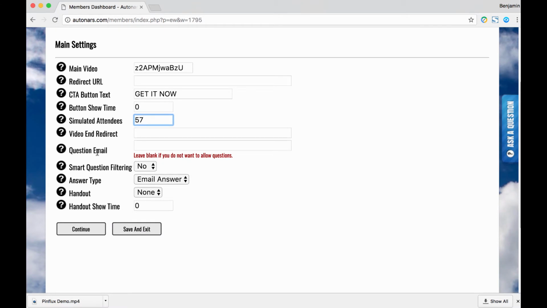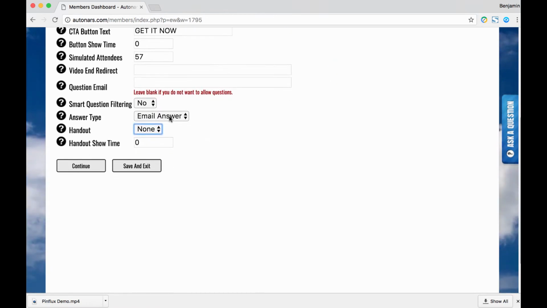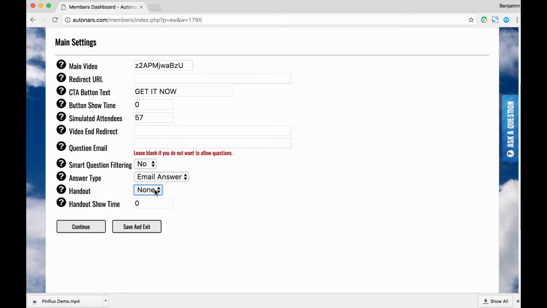Now you can also set up questions here that you can email, or people will submit via email. Then you can answer them and respond via email as well. And so you have something here called handout. Now what that does is you can go to this handout section up here, and this can be like a PDF, a cheat sheet, or something that they're going to get along with the webinars that's going on that they can download at a certain time.